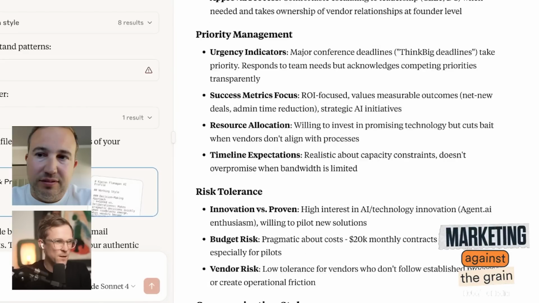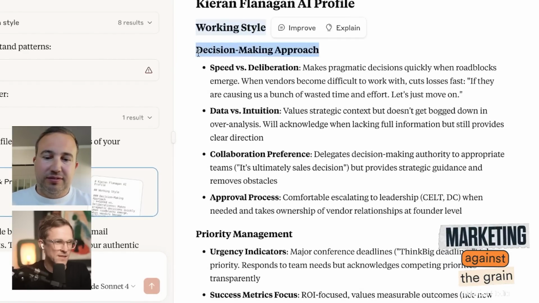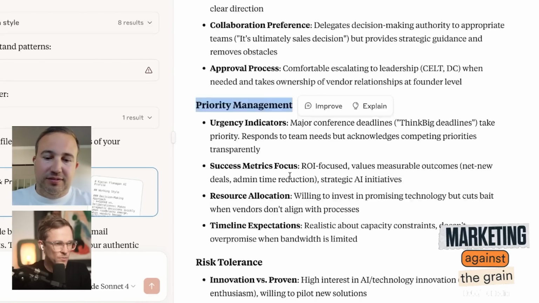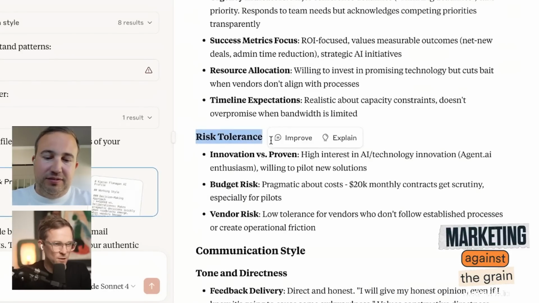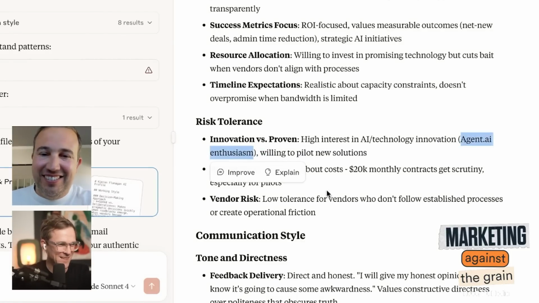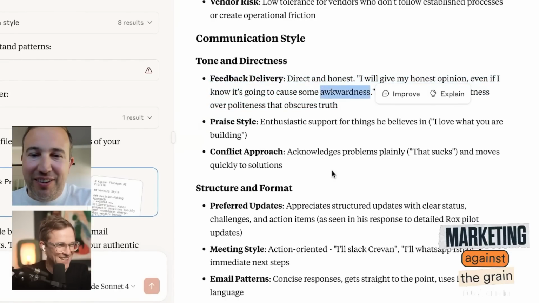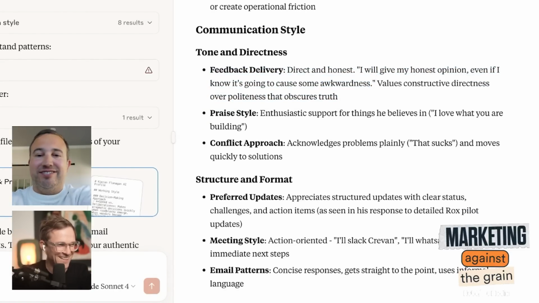All right. So basically what I've done is I've created a profile that has a working style and basically how I make decisions, how I do priority management, what my risk tolerance is, high interest in AI technology innovation, agent.ai enthusiasm. It's really in your head, man. That is also from an email I sent yesterday. Pretty true. I don't care about awkwardness, even if I know it's going to cause some awkwardness. Definitely true. Enthusiastic support for things he believes in.